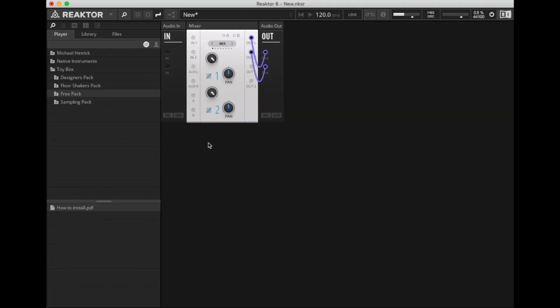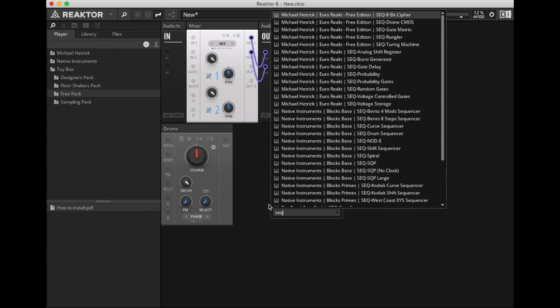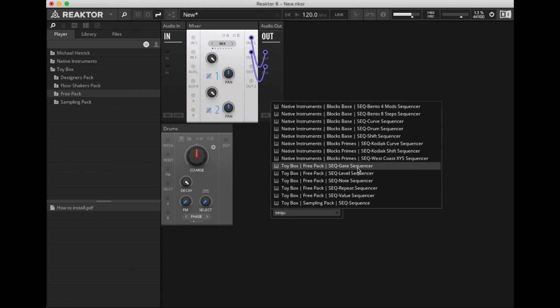So I'm just going to show you how you can connect up a sequencer block to the drums block, which has got some drum sounds in it. So I open up the drums block, and then we have different types of sequencers. If I type in sequencer here, you've got 5 different sequencers in the Toybox free pack. The gate sequencer is good for sequencing drum sounds, so we'll use that.